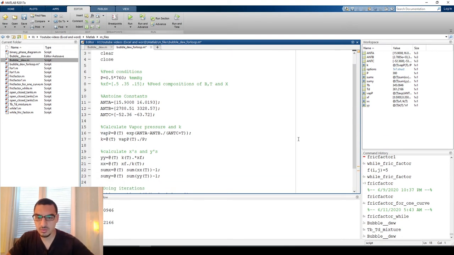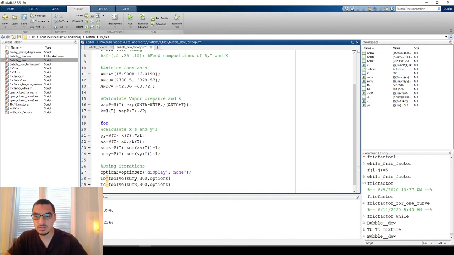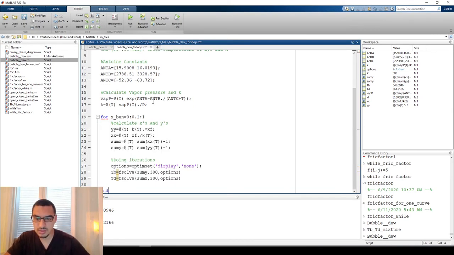And now let's see where we need to start the for loop. So actually the for loop doesn't need to include the vapor pressure, because it's a function of temperature and the components, and this is not part of what we want to change. What we want to change is the feed composition and calculate the bubble and dew point. So here is where we want to start the for loop, and I'll call it X benzene, equals from 0 to 1 with a difference of 0.1. Now this is where the loop will end, and let's see what we need to put here to make the loop work.